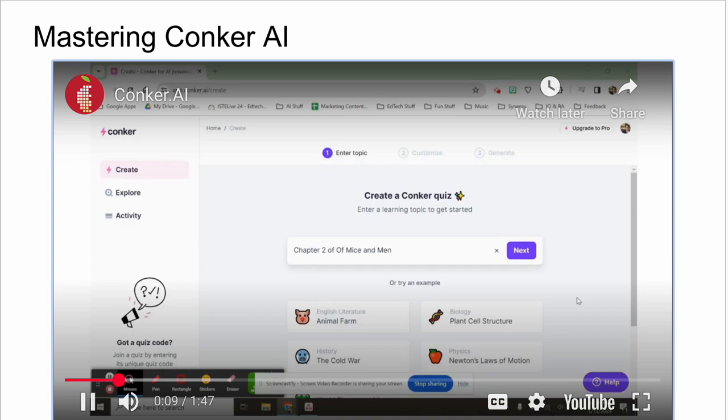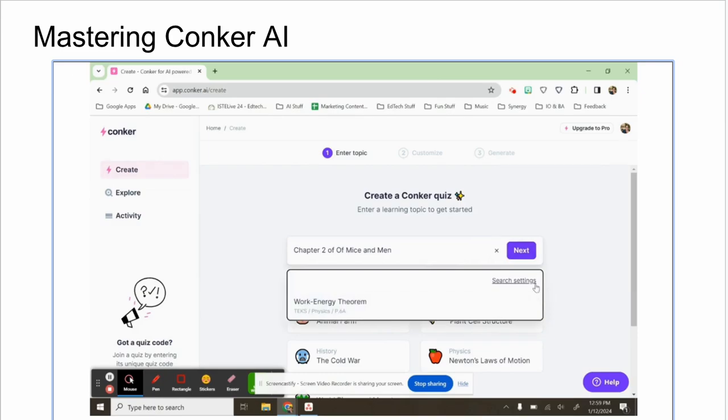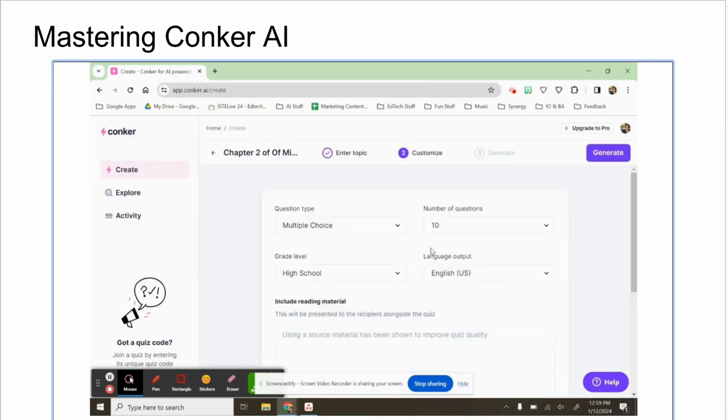This is Conker AI, Conker.ai, and you can use this to make assessments for your students. So today I'm going to make an assessment for Chapter 2 of Of Mice and Men, but there's some other suggestions down here if you want to play around with it. I can make multiple choice, mixed, read and respond, or fill in the blank.